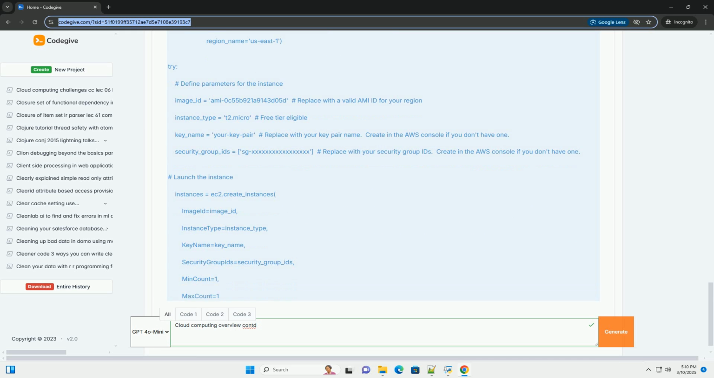5. security_group_ids = ["sg-xxxxxxxxxxxxxxxxx"] specifies the security group IDs. Security groups are like virtual firewalls that control inbound and outbound traffic to your instance. Important: create a security group in the AWS console, allowing SSH (port 22) access from your IP address, and HTTPS access if you are running a web server.